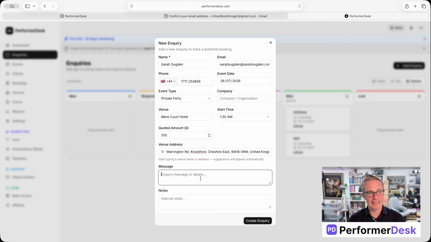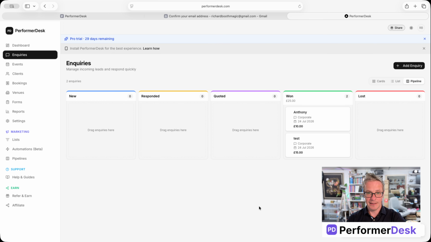Now a message. So let's say chatted on phone for 3 hours, blah, blah, blah. Any details you want. Now company if you wish, and click create inquiry. And now that inquiry is in your page. Now if it doesn't appear immediately, just refresh. We are going to have this appearing immediately, but just go here and click on reload page, and now you'll see it appearing here in the new section.